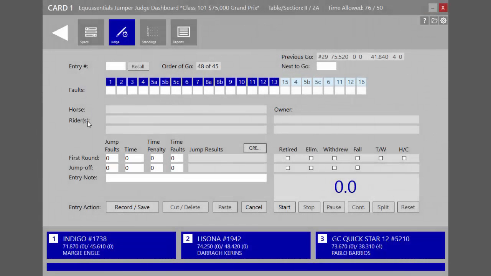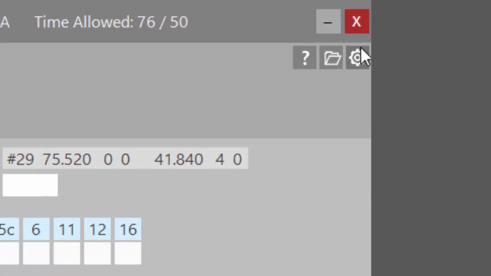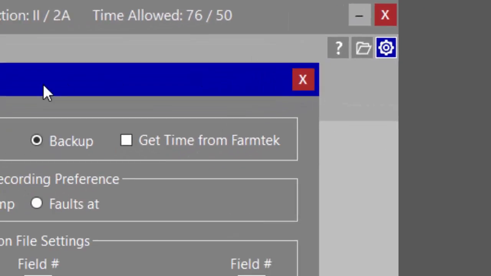Hello and welcome to the video on how to use the settings dialog in Jumper Judge Dashboard. The settings dialog can be accessed by clicking on the little cogs icon in the upper right hand corner.